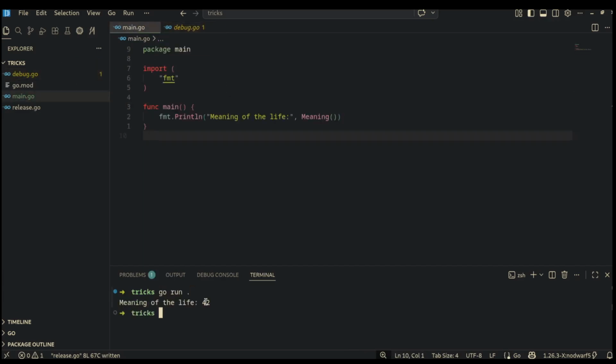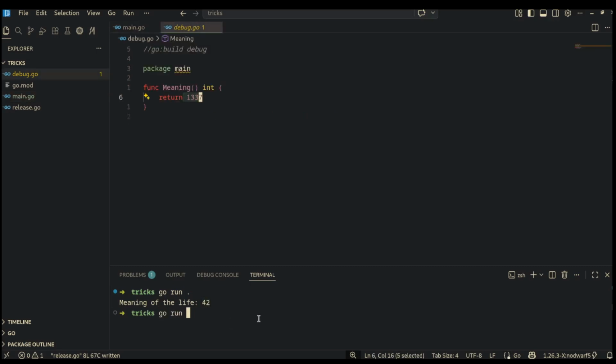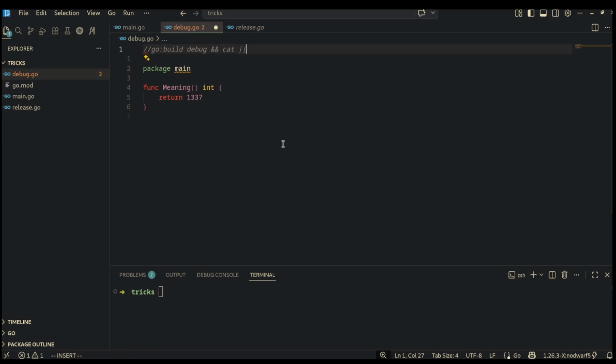Run, we can see that the meaning of life is 42. But if I want to compile the different version, which is the debug version, we can run this with tags debug instead. And we can see that this is conditionally compiled to 1337 instead. You can also have full expressions here. You might want to have another tag here. You can do and cat, you can do or dog, for example. You can play around with this.